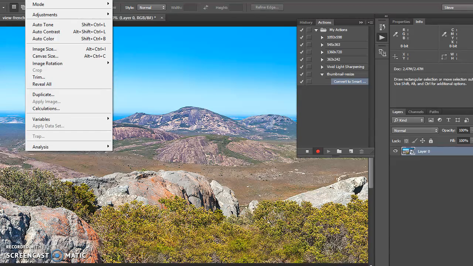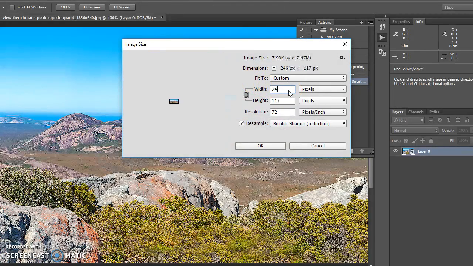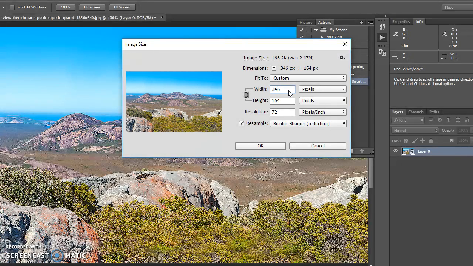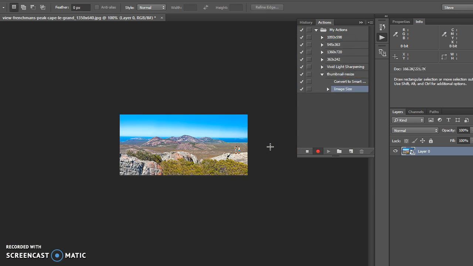Now moving up to image size, and we can make that 346, and you can see that it's 164. We need it to be 160, so we'll tidy that up in a second. Put this on bicubic sharper for a reduction. Makes a little bit of difference, not much.